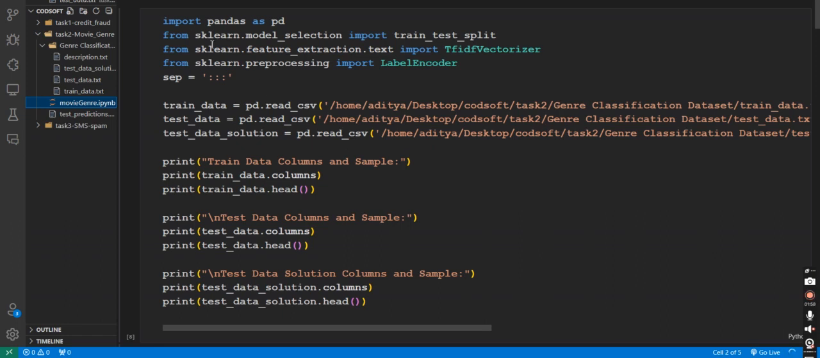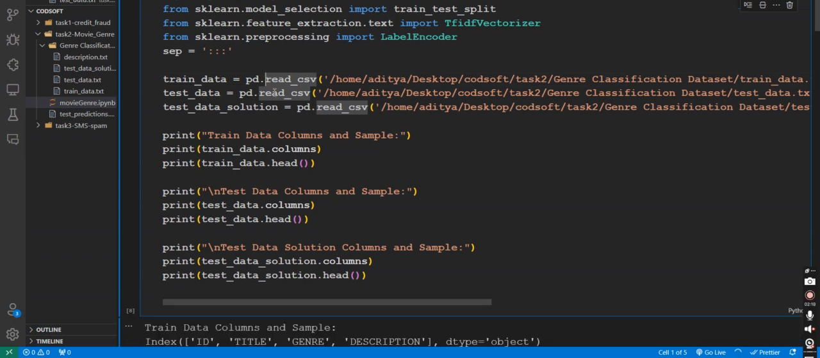First we import all the files. As we have seen, the separator was three colons, so we have to separate the data, because the data is not given in column format, it is given in text format. There is always a separator. If it is a space, you can enter a space. If it is a tab, you can enter a tab. Here we specifically have three colons, so we give three colons.